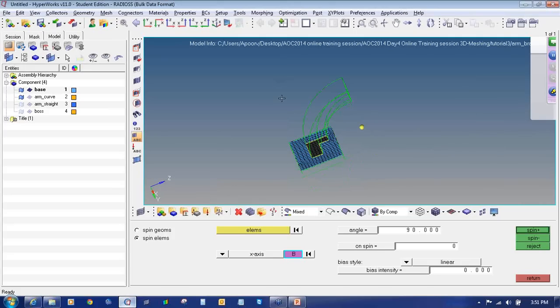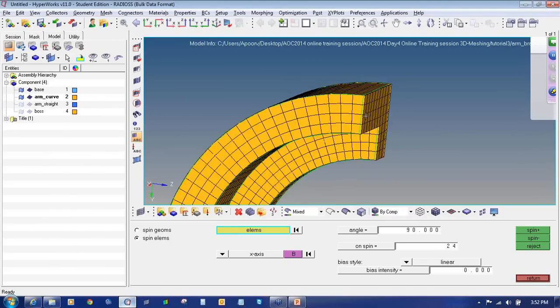Then at the base point, we will select this as the base point, that is the center of this curved portion. And on spin, we will specify 24, as we want to create 24 elements along this region, the 24 layers of elements along this curved path. So on spin, we will create 24 layers along this curved path and click on spin negative. But these elements move to this same component, so I will click on reject and make this as the current, and again click on spin negative. So you can see it has created a hex mesh.